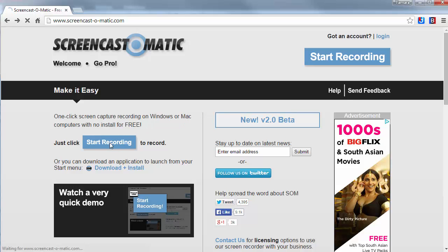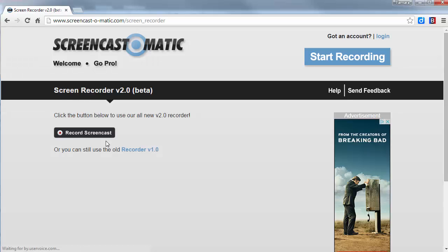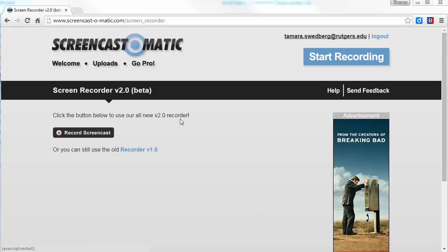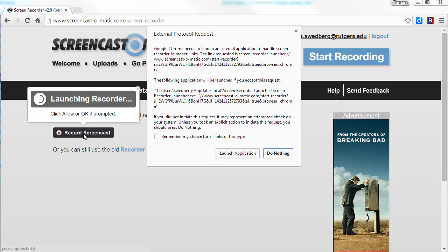Then click Start Recording, and there's two methods. This newer method is a lot nicer, so if you are able to download and install a program on your computer, I would do that. This one doesn't require an installation. It just pops up a Java-based screen recorder. They both work just fine. To get started, click on Record Screencast. It will launch the recorder if you've already downloaded it.